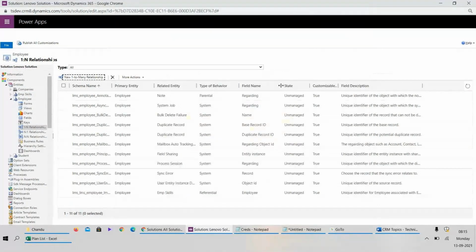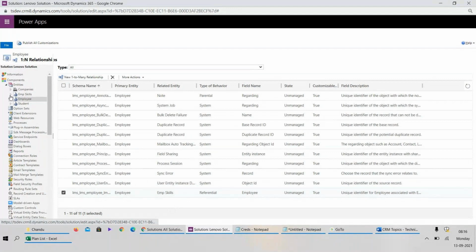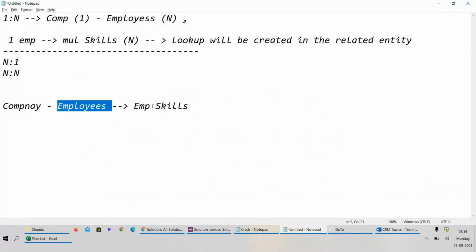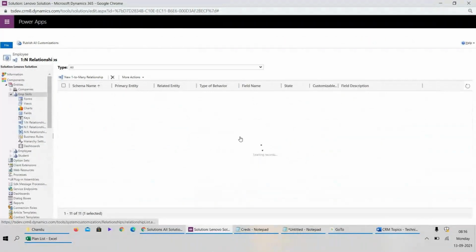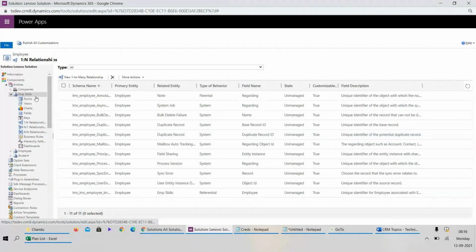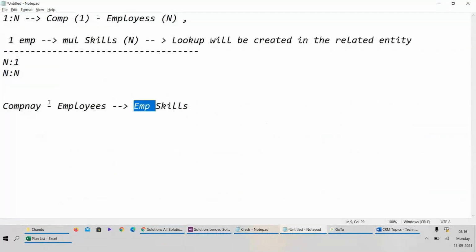So now you see there is a relationship added, employee skills. This is the primary entity, employee, and the related entity is employee skills. Now the relationship is created between employee and employee skills. If you want to cross check in an entity, as I told you, now one will be employee and n will be employee skills. You can come to employee skills and click on n is to 1. In the reverse way, where 1 is to n is created, here n is to 1 will be created.